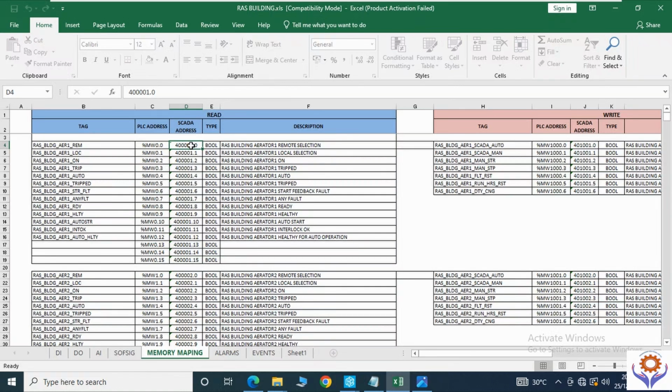Okay, here 0.0 we used 40001. It's not compulsory that you use 40001, you can use 30001 also, because 3 is read and 4 is read and write. Okay, 40001 means, we use the remote address 001, because whenever it is %MW0 you have to put 1 instead of 0. For example, if it is %MW1, you have to use 2.